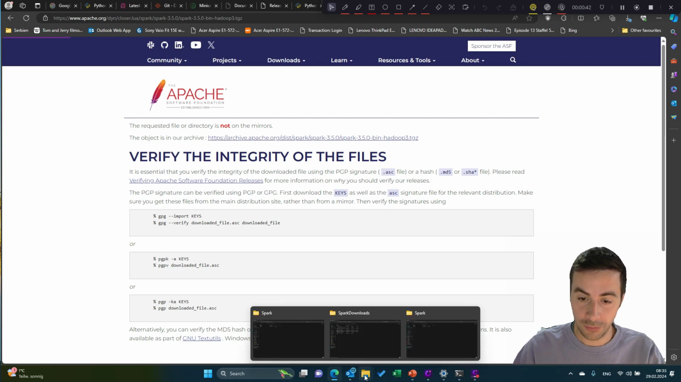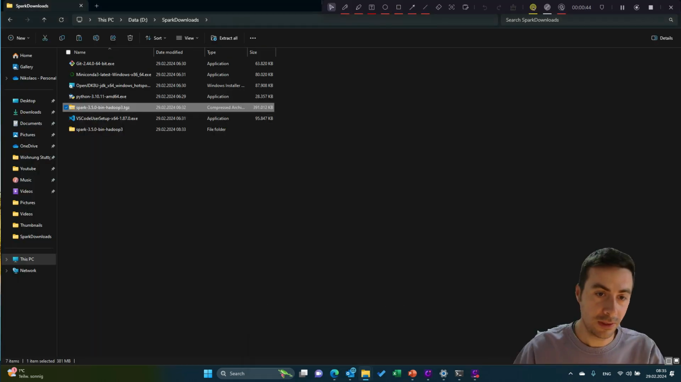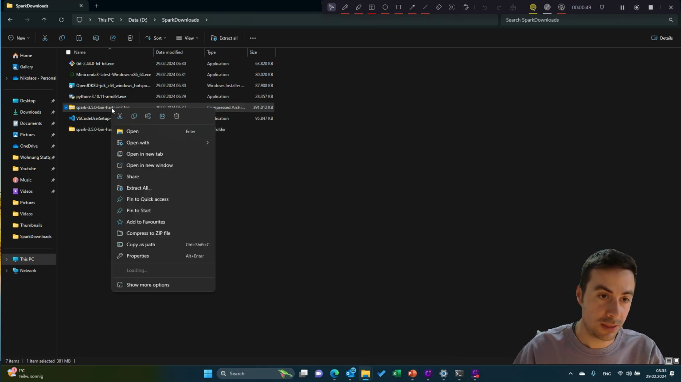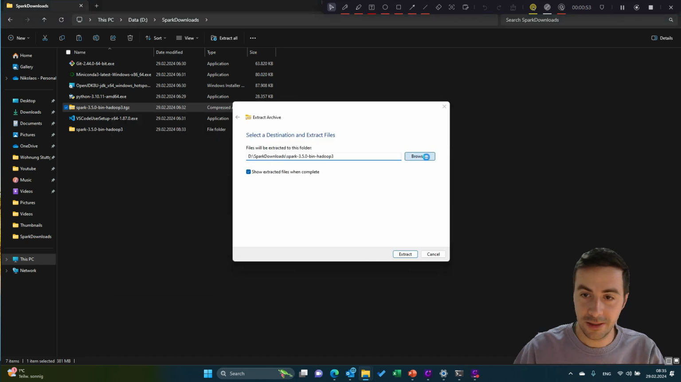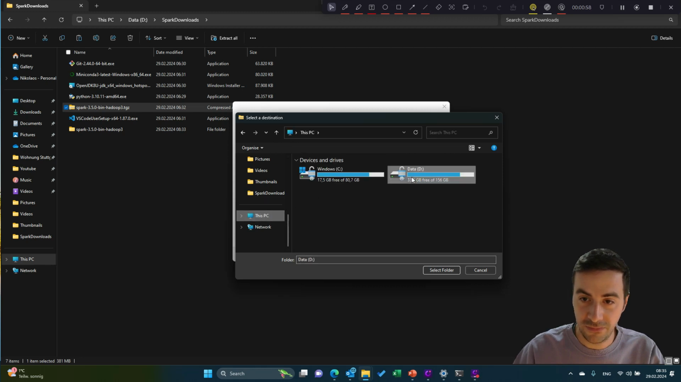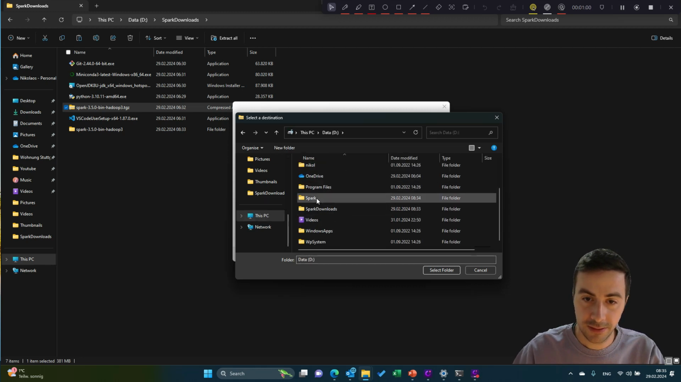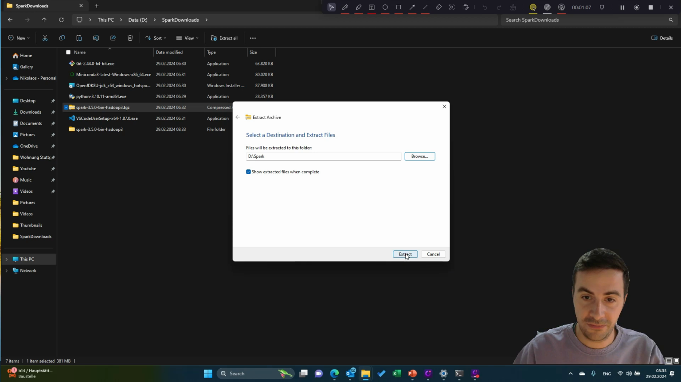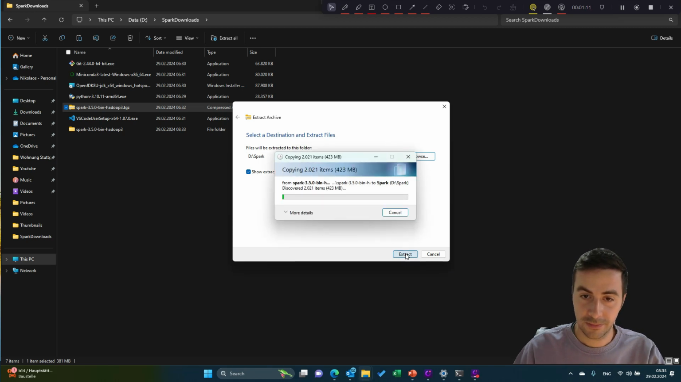Then we go to the download folder and choose where we want to extract it. So we go to extract all. In my case, I created a separate folder for it, which is called Spark, and that's where I want to have it extracted. It's going to take a little bit.